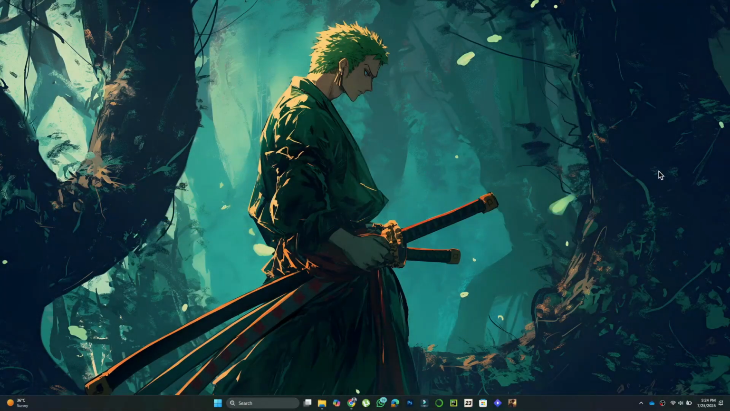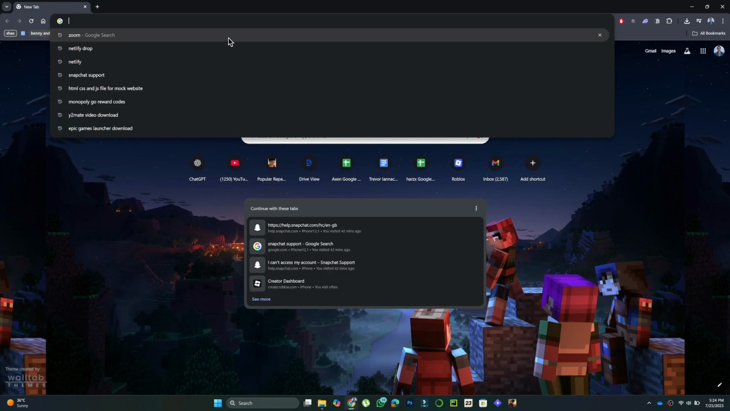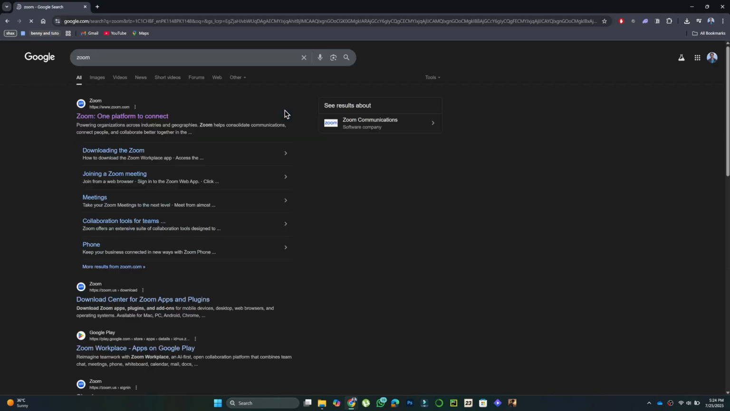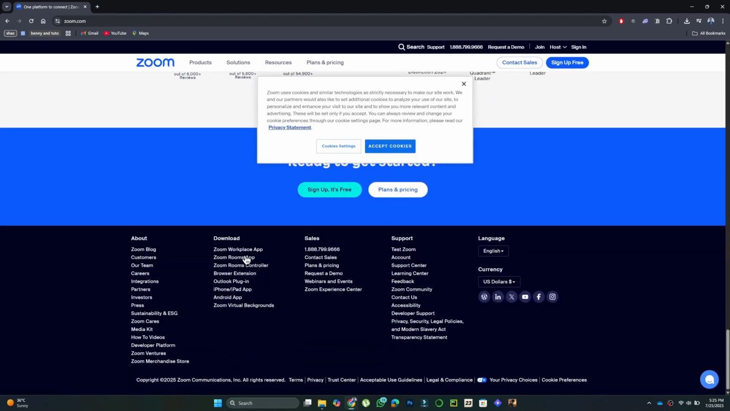Alright, let's begin. First, open any web browser on your computer. In the search bar, type Zoom and press enter. Click on the official website, zoom.us. Once the site opens, scroll down to the bottom of the page. In the footer, click on the Zoom Workplace app under the download section.